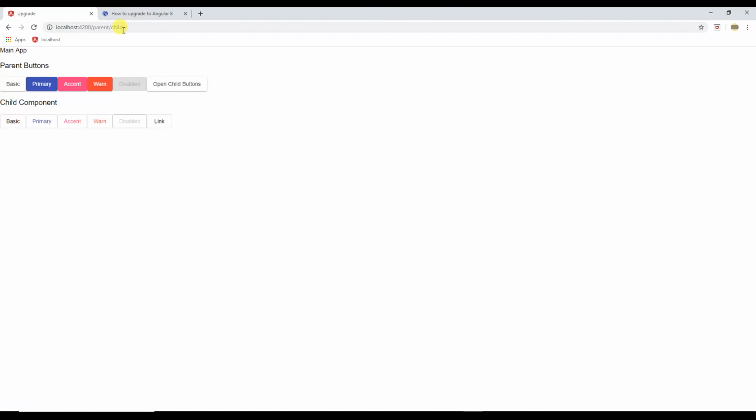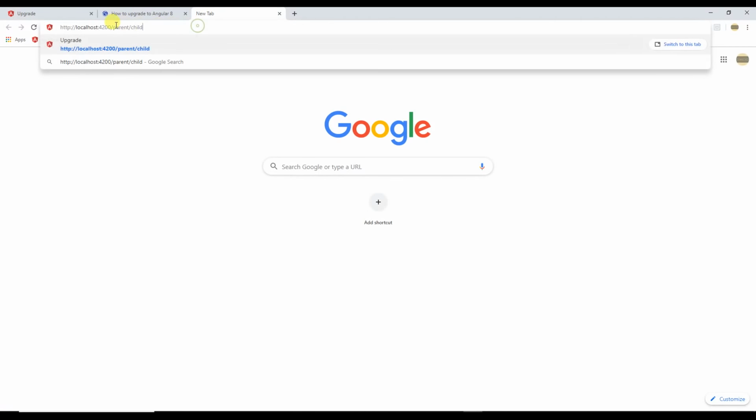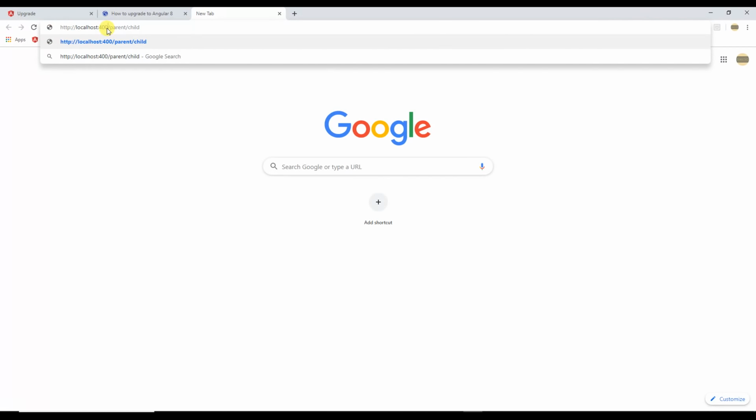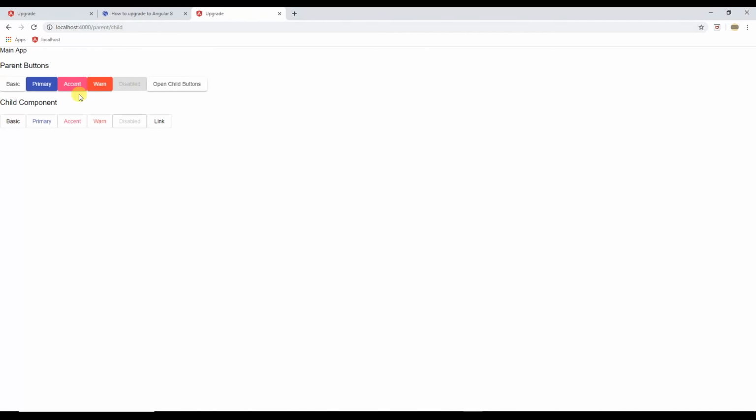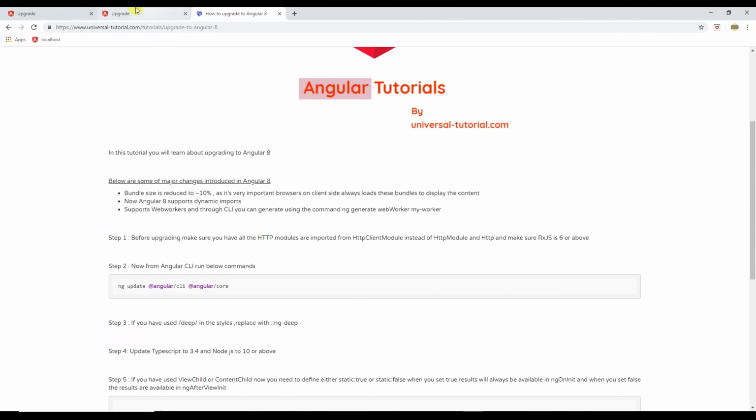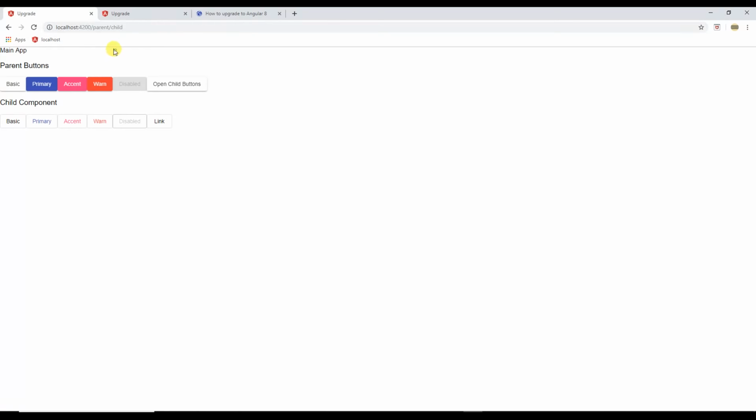So this is not a regular Angular application, and let me open the universal application. This is the same application. One I'm running in the non-universal mode, which is the regular one, and this is the universal mode. Which means this is server-side rendering, and the other is client-side rendering.